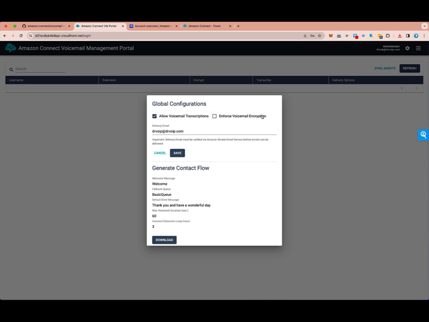unclick Enforce Voicemail Encryption. If you leave this check mark, the system will send you an email, but that email will have a link. You click the link, and that takes you to the message in an S3 bucket someplace, and it's encrypted, and that will be your authority to decrypt it. The problem is that there's a time limit on that, and I have found it to be a real annoyance. If you don't check your email for a day, it may have expired, and that's a problem. So just get rid of that, and then go ahead and save this.